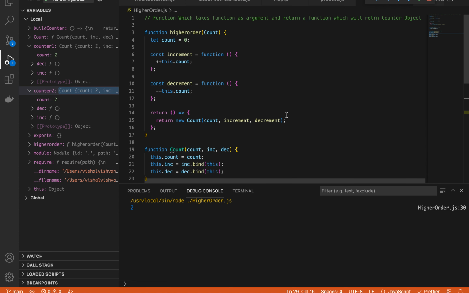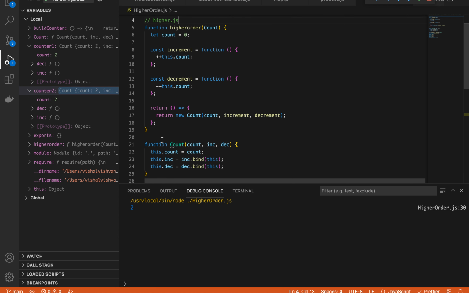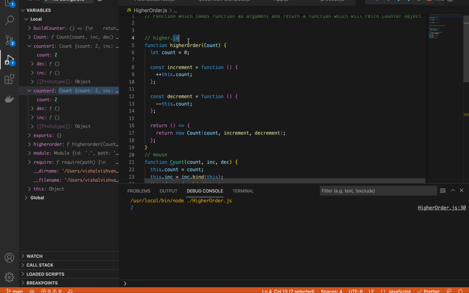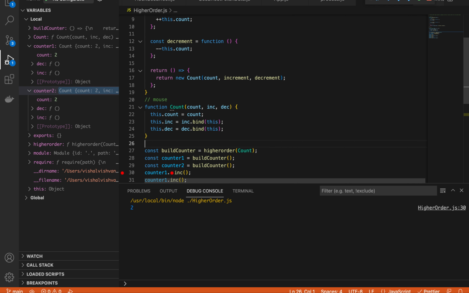Okay, so what we can do is this will sit in another file, let's say higher.js, where we export this. We'll pass this for, let's say, useMouseCounter, and another we'll build as some click counter somewhere. We'll pass this count function to the higher order function and consume that. Okay, the same thing we want to achieve in React with higher order functional components.